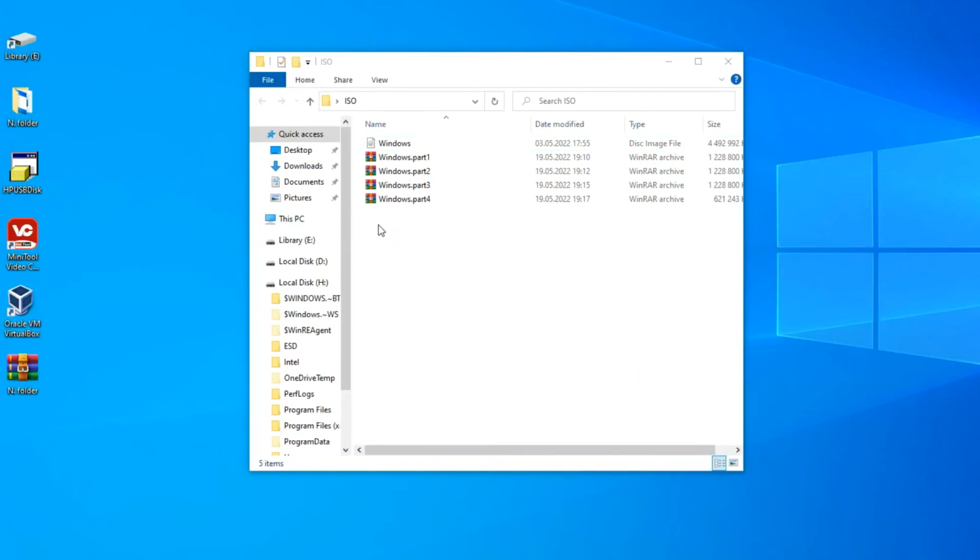WinRAR has completed its work, and now I have 4 parts of the Windows 10 ISO file archive in the folder. Now we need to unpack these 4 archives to end up with 1 ISO file, and this is very easy to do, but first I will remove the original ISO from this folder. If you have downloaded several parts of the WinRAR archive, then you must first place all the parts in one folder. Now you need to click on archive number 1.